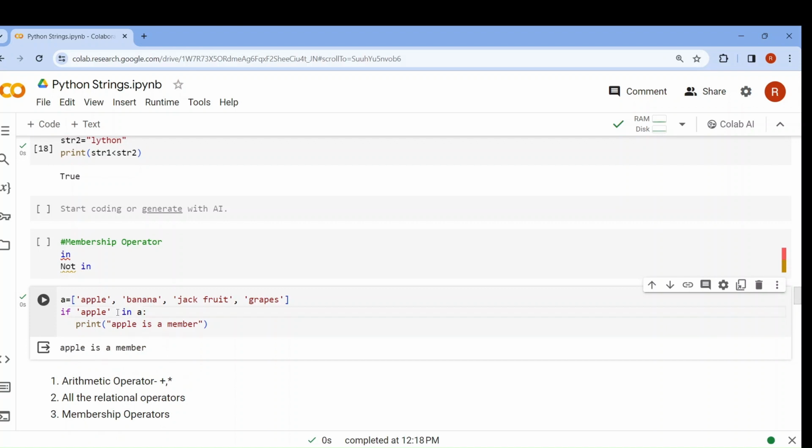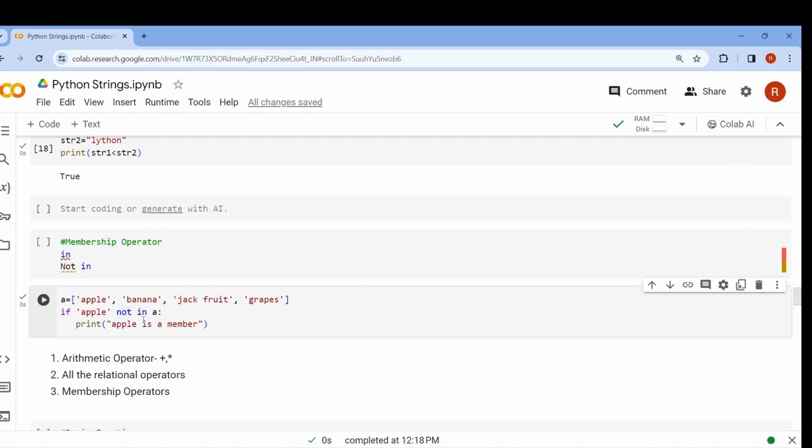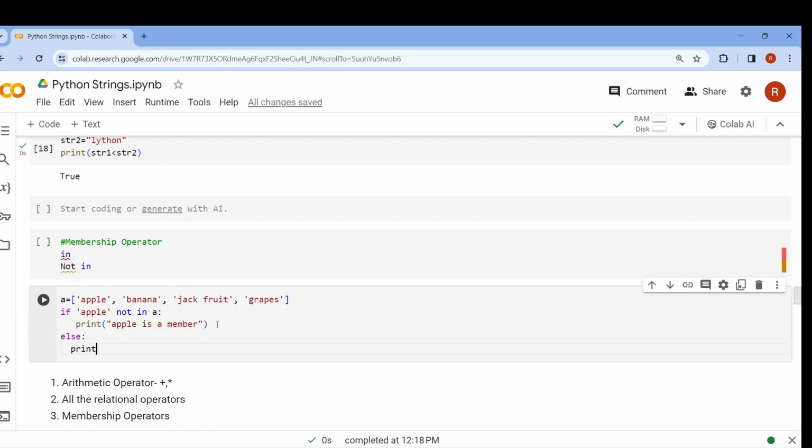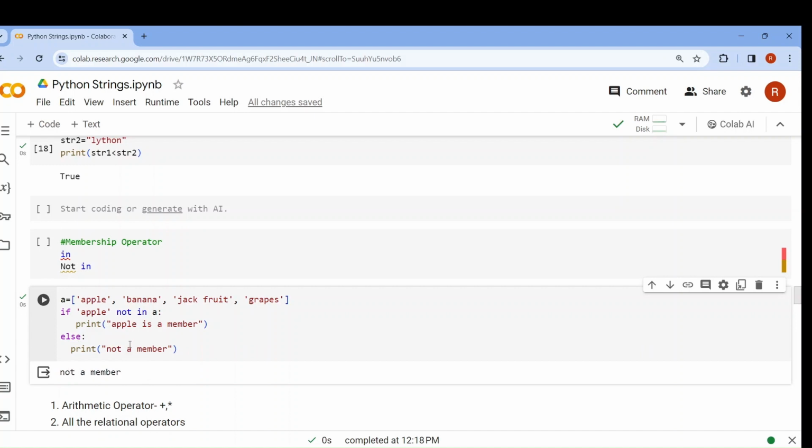Now what is the not in operator? If I give not, then this will not show any output, because the if condition is false, so that's why it is not giving any output. But if I provide else, then print not a member. Now see, it will print not a member because it will go into the else part.